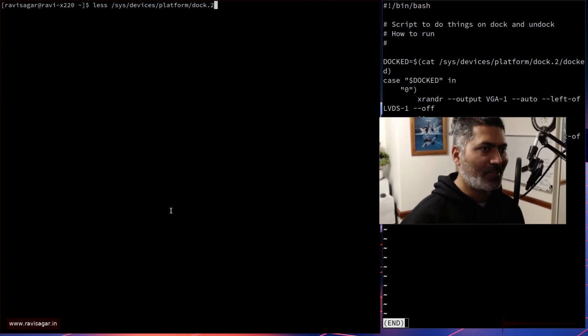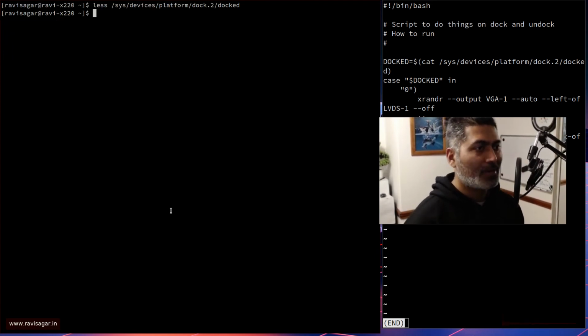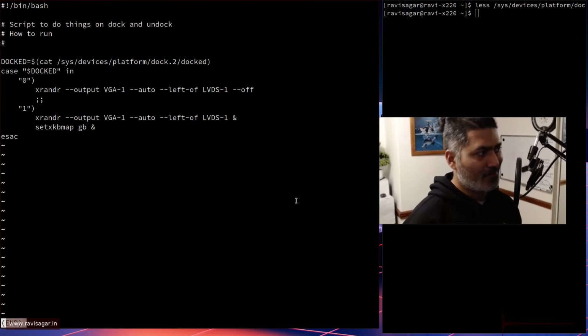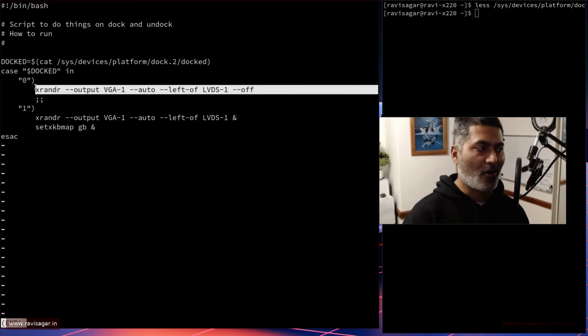So you have to figure out the right dock for your setup, and there is a file called docked. Right now it is 1 because it is docked, but it can be 0, which means that your laptop is not on the dock. If it is 0, then after 1 minute it will turn off the external monitor.